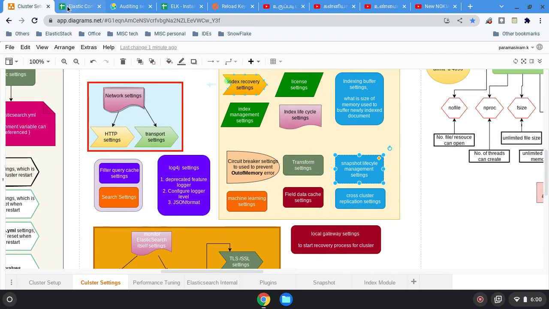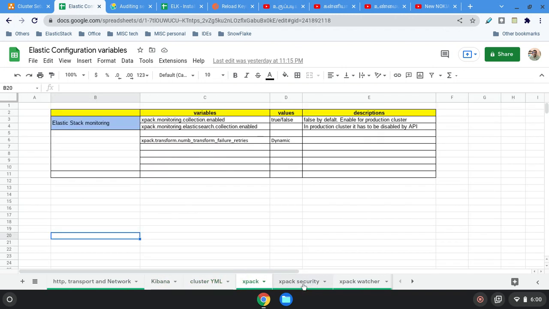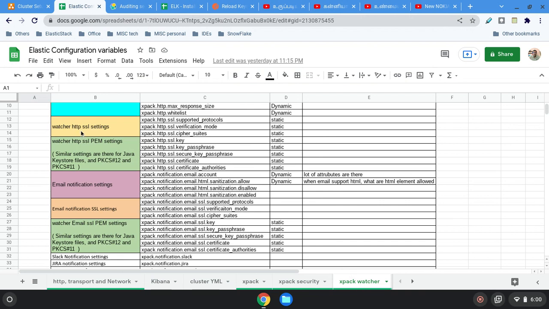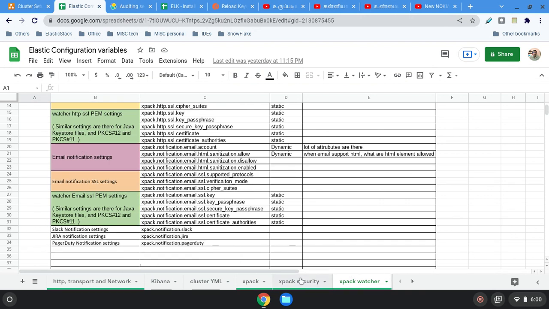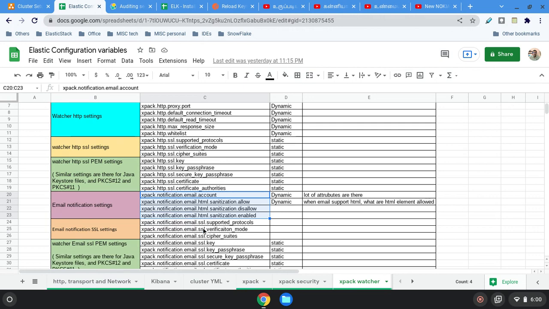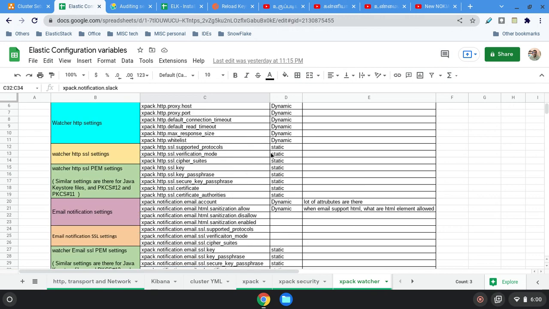That's why in this Excel you can see here, I tried my level best to segregate, I mean large segregations within that particular category. See here, if it is watcher, you can see watcher, HTTP settings, HTTP SSL settings, then SSL PEM, then email notification for the email configuration, then Jira, something like that. There are a lot of settings, but you can see that many of them are static, and some of them are dynamic.